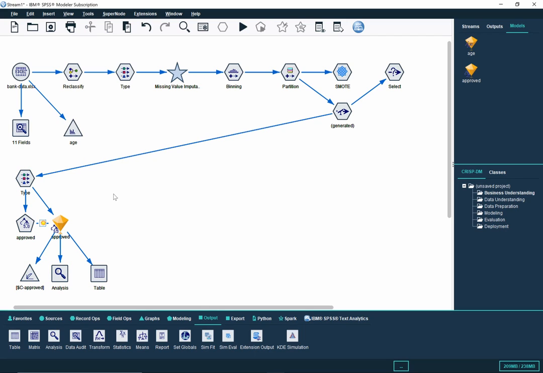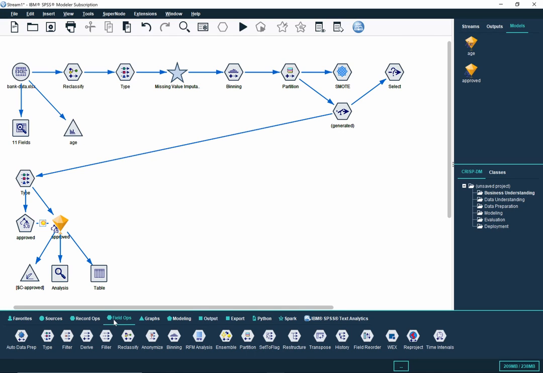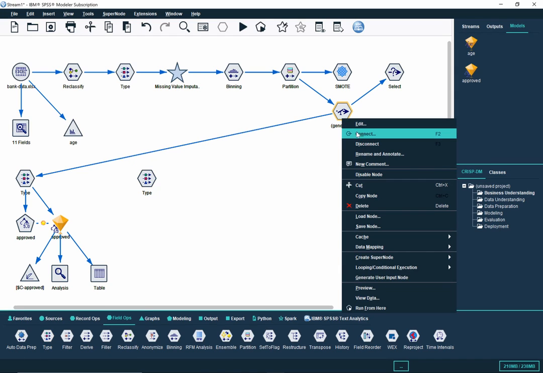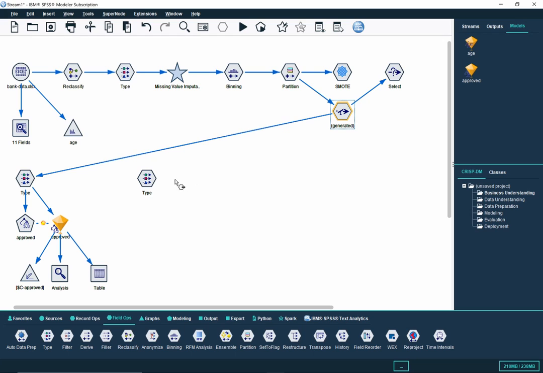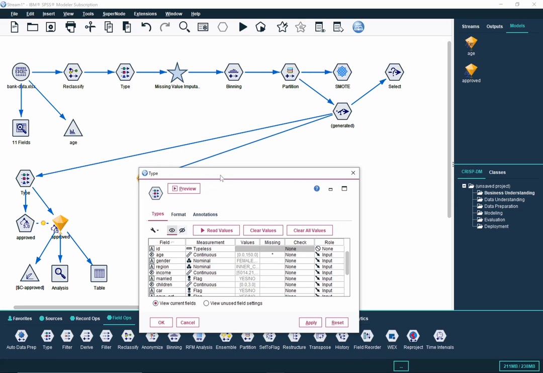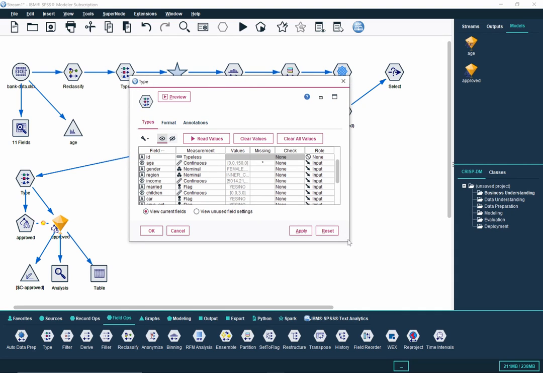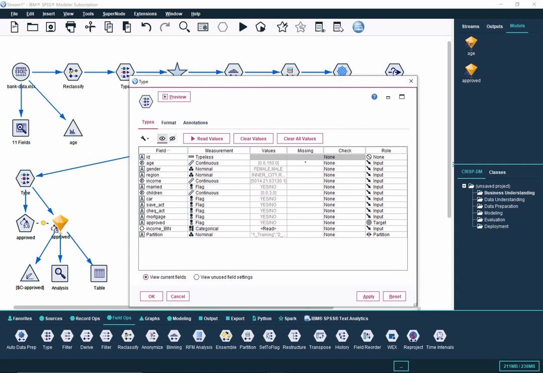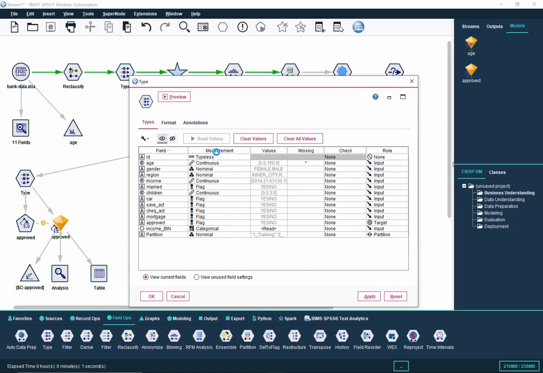Okay, so now we're going to build a neural network. Again, as I suggested, let's have a type node. Okay, and we connect the last pre-processing step to the type node. We open the type node. In this case, it's the same situation that we have with the decision tree.